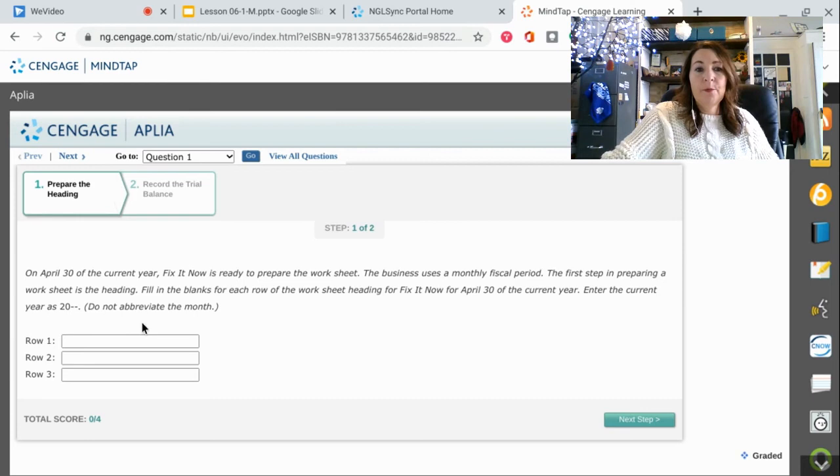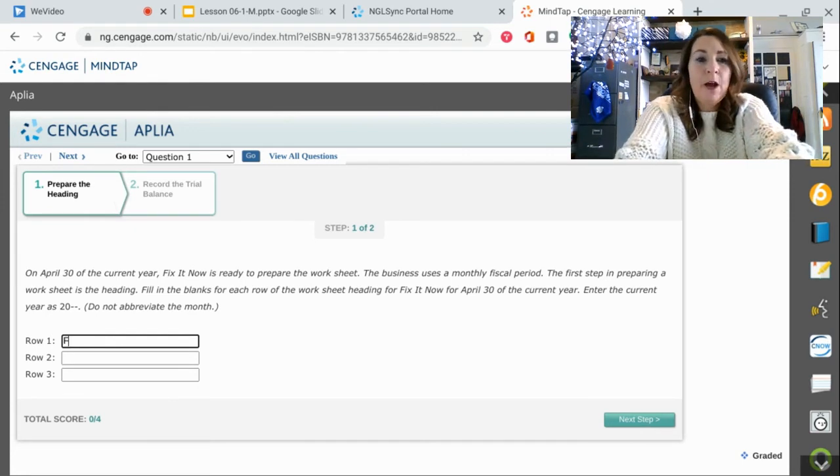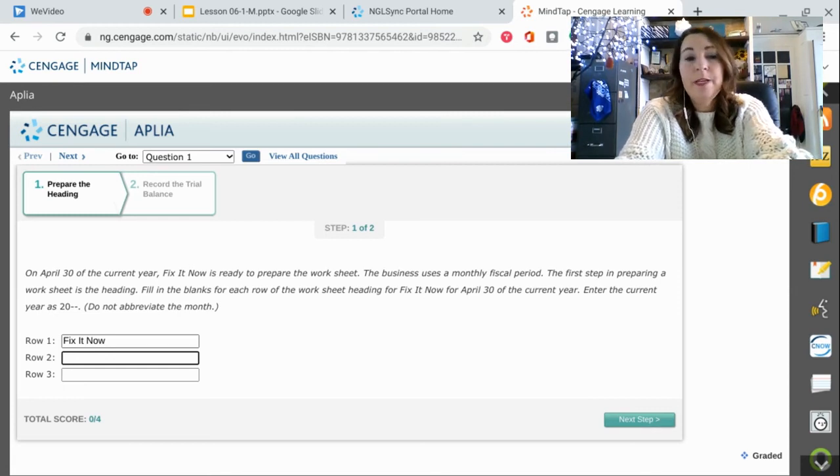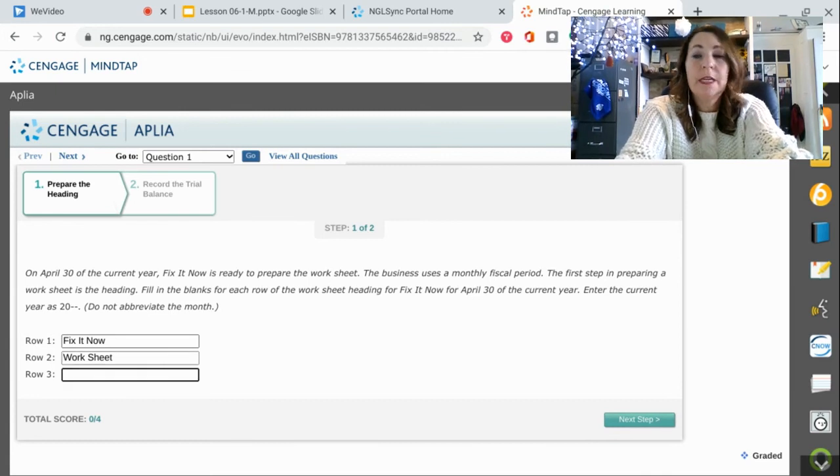The first step in preparing the worksheet is the heading. We're going to fill in the blanks for each row of the heading of the worksheet for the heading for Fix It Now for April 30th of the current year. Enter the current year as 200. Okay, so on the first line, we're just going to put Fix It Now. Line 2 is going to be the name of our report, which is a worksheet, and it is 2 words.